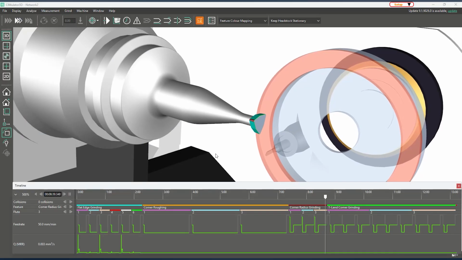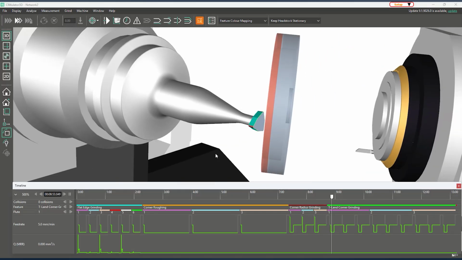At the end, you can as well simulate all these features together with the right wheel and the tool holder and your machine.